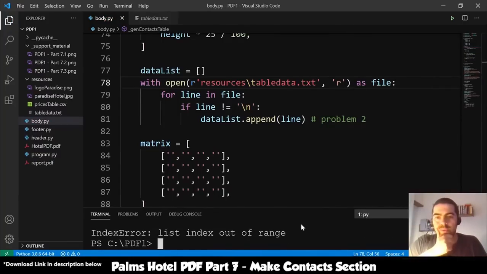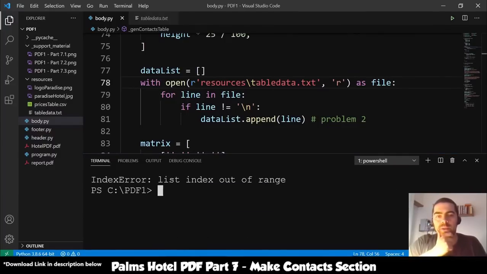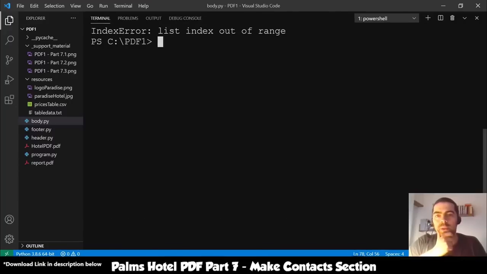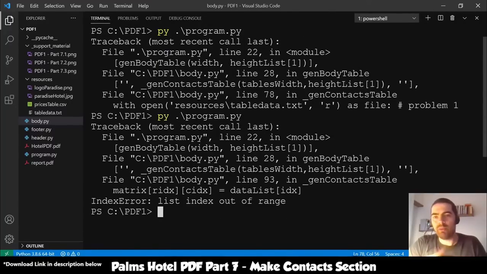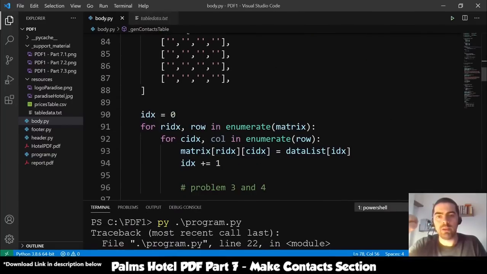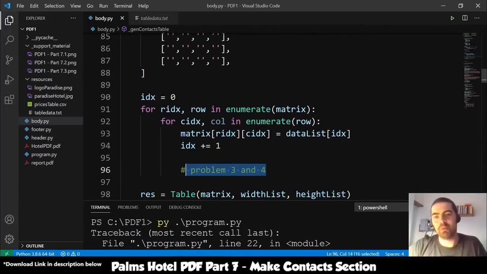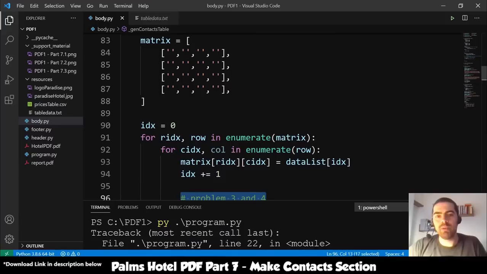Let's rerun, and well, it says now a lot of things. Line 93 and list index out of range, and this is what is important. Why is it complaining? Is it the problem 3 and 4? What's the problem with this?